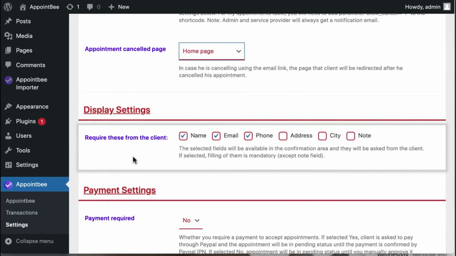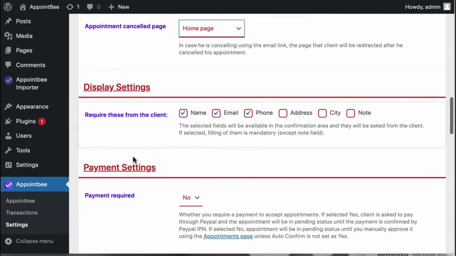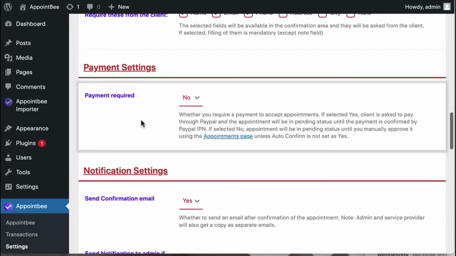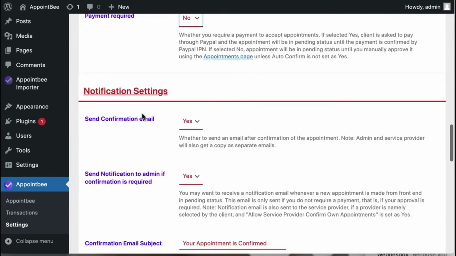Okay, then there are display settings in case you want specific information from your client such as name, email, phone number. If you want address, city, you can go ahead and tick this as well. Then there are payment settings. Some of the businesses need payment upfront, so that provision is also here. So you can just set this to yes and you can accept payments using PayPal.